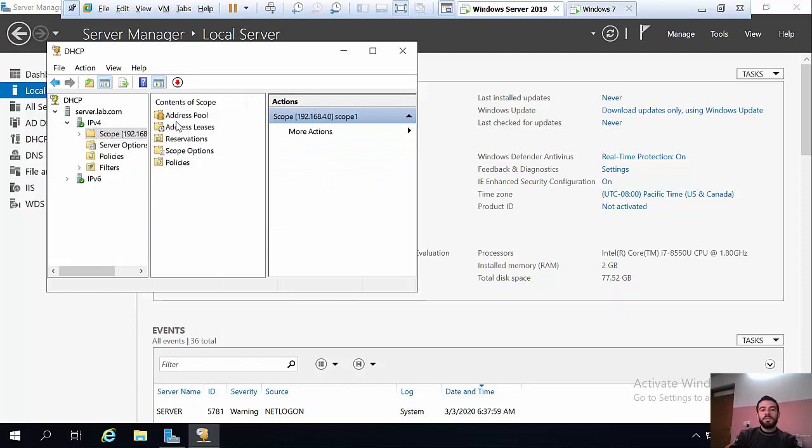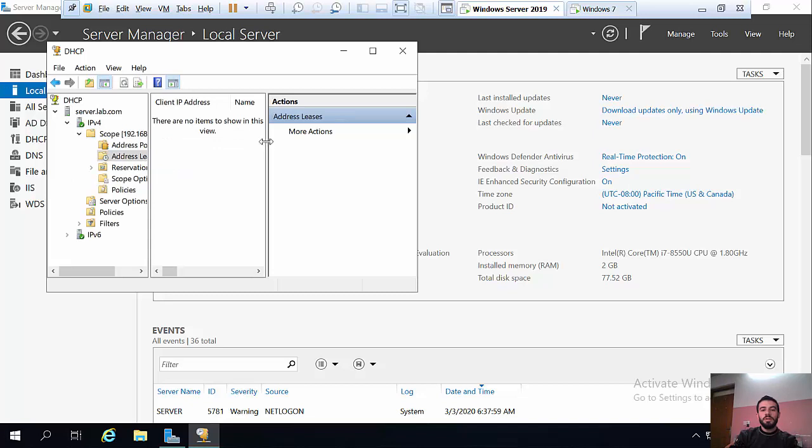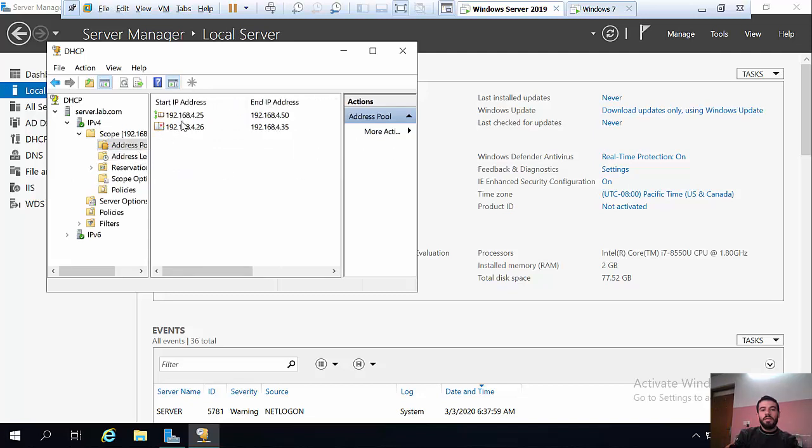You can see the address pool here. I have IP addresses from 25 until 50, but from 26 until 35 the server will not distribute to the client. And here in the address leases, if the server distributes an IP address to a client, you will see the client here and the IP address here. Now there is no IP address because I haven't distributed anything.